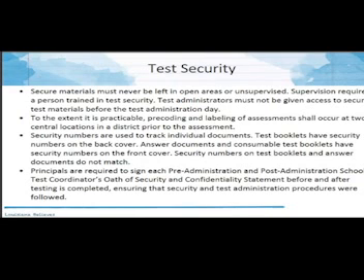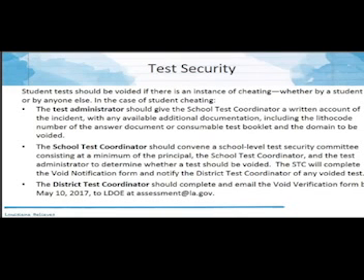Also, as a reminder, secure materials must never ever be left in open areas or unsupervised. So it is very, very important that you and your school test coordinators develop a tight plan for how things are going to be secure, how people are going to be trained, when people are going to get materials, monitoring of all of that. Your principals are also required to sign those pre and post oath of security and confidentiality statements. So you might want to flag that for your principals. There's a line for them they need to sign.